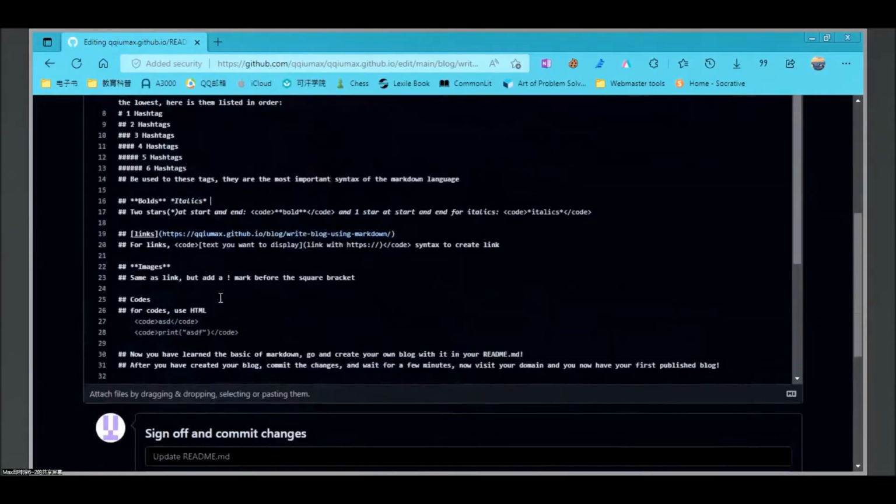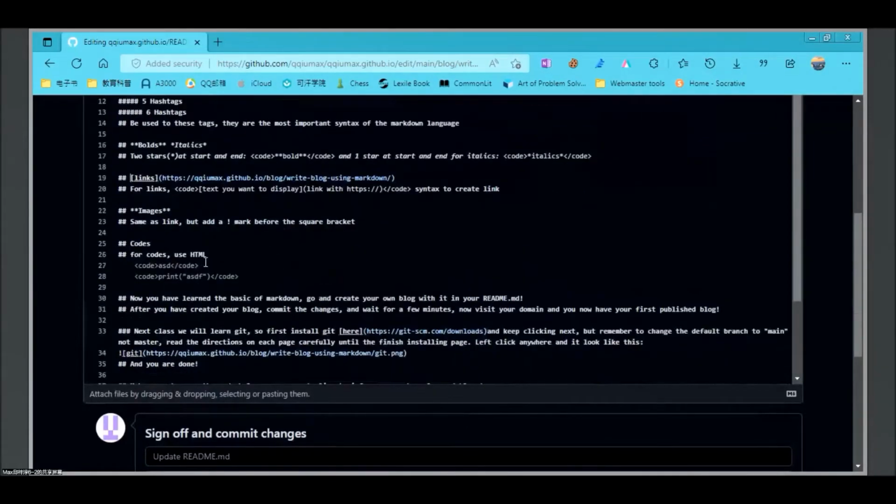And for images, it's the same as the link, but you add an exclamation mark at the very start. For code, I recommend using HTML since it's bad to use Markdown with code. So I recommend using HTML, which is this code. And for multiple lines of code, you can use 4 spaces, like here, 4 spaces, and you are okay.